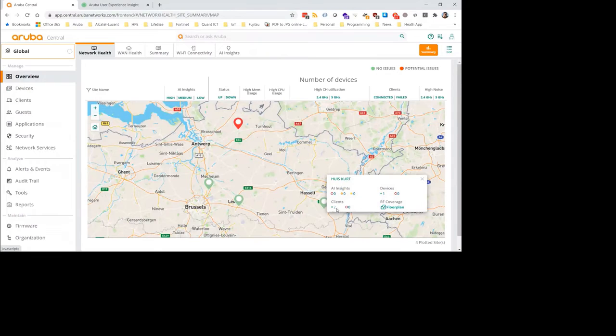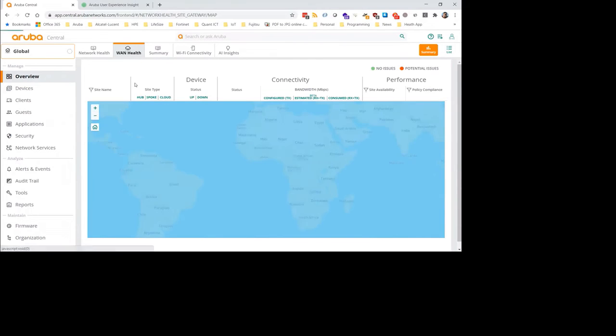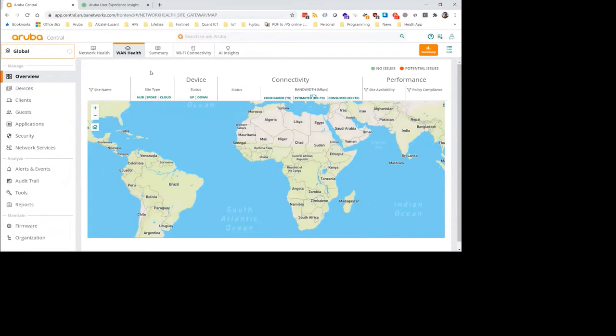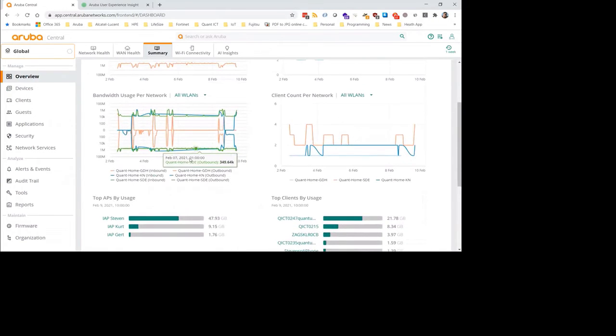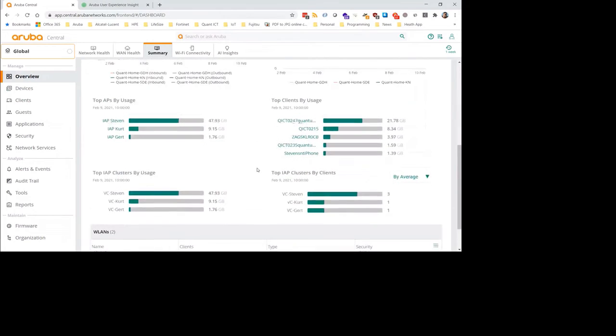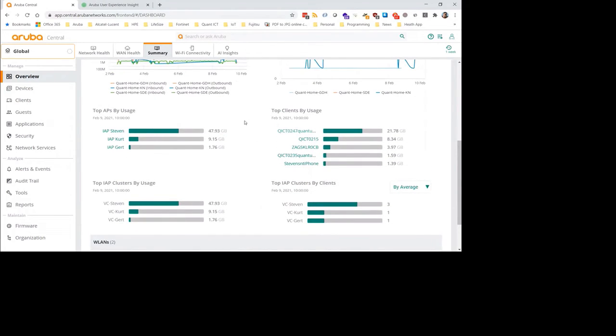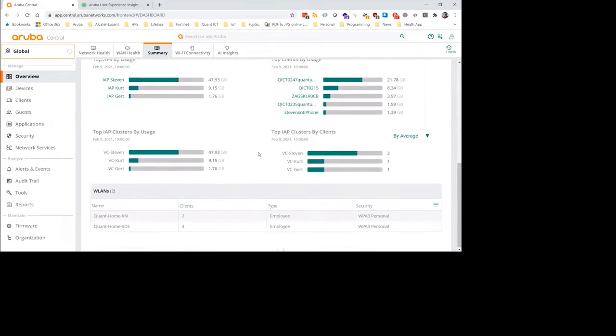Now we see also that there are 2 clients at Kurt's place, because he just told us he connected his phone. One Health, I'm not testing SD branch, SD1, so I can't show you anything there. But here we have the summary. And again, this is for everything. We can see all the traffic for the different SSIDs that we have, inbound and outbound every time. Client count on the networks, and then top APs by usage, top clients, and so on and so forth.